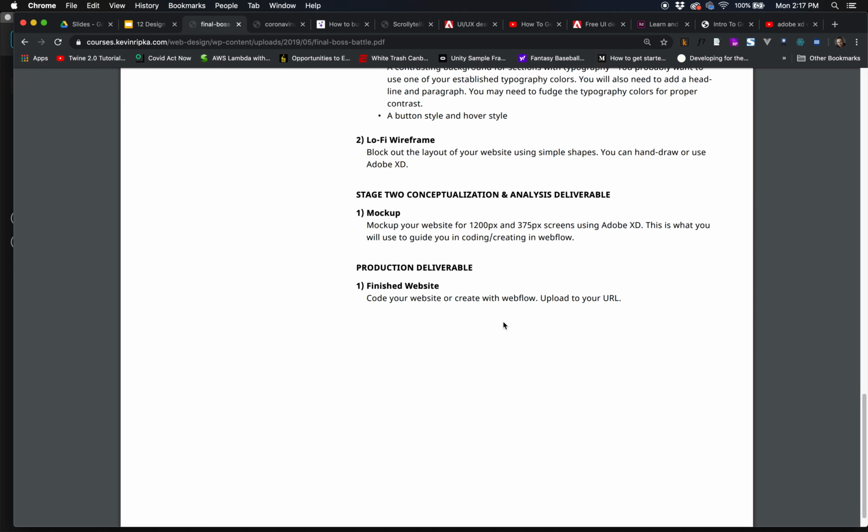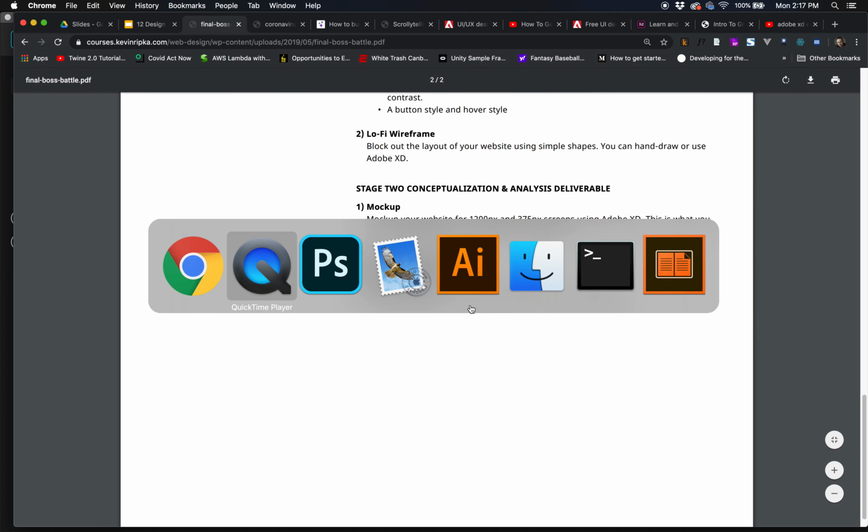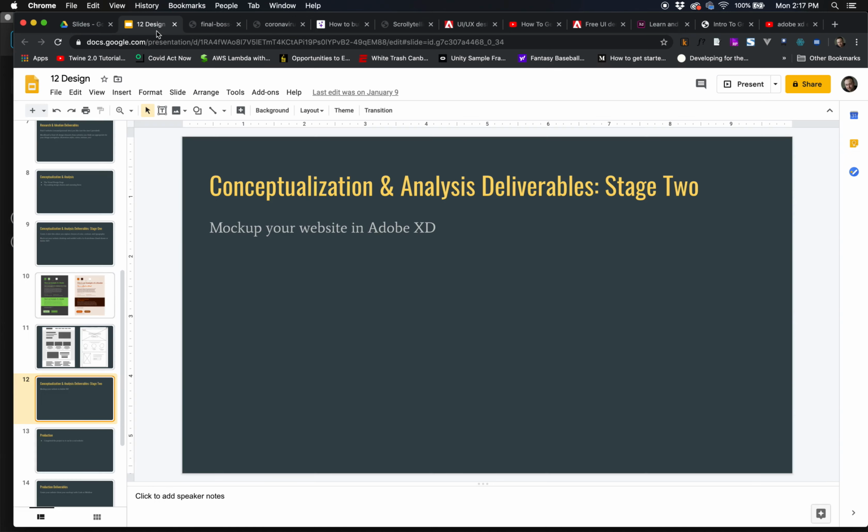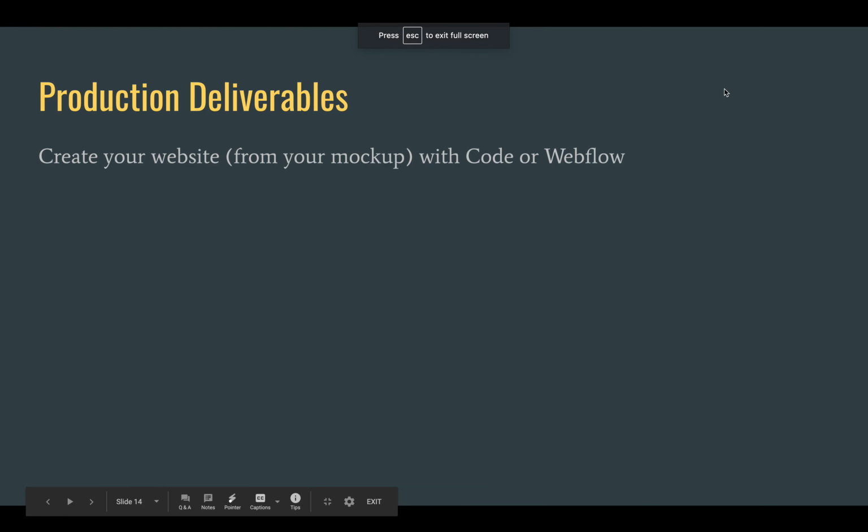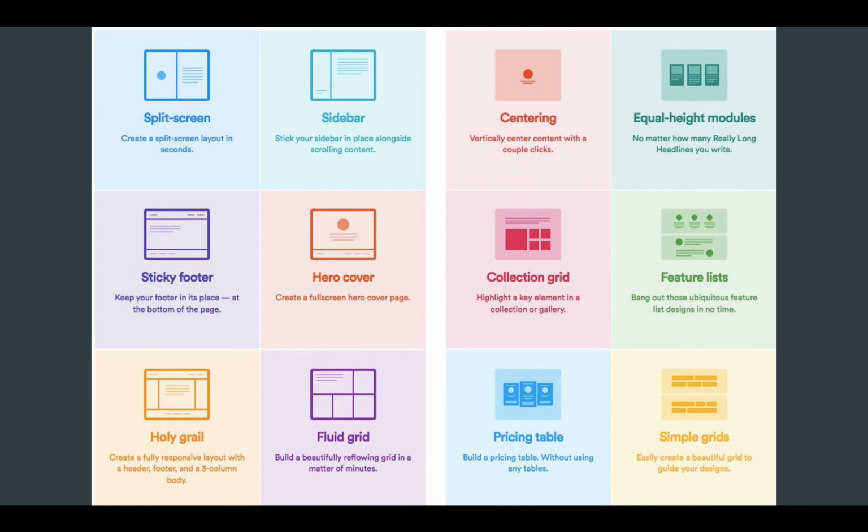So the last thing you're going to do, obviously, for our design is to create your website, right? And that's where, if you have chosen code, you'll go ahead and code it from scratch or use Bootstrap as a nice, helpful starting point. And then if you're on Webflow, you can go ahead and use Webflow.